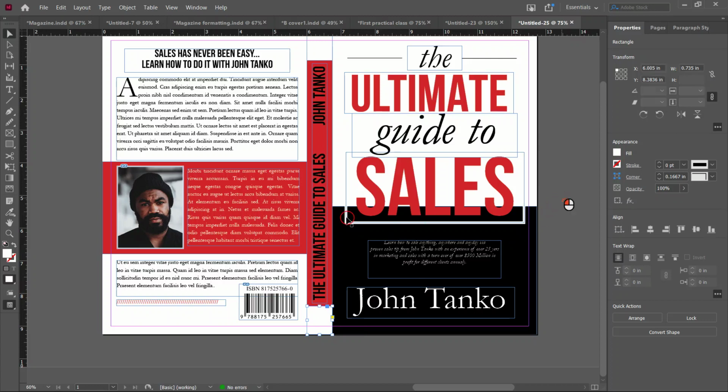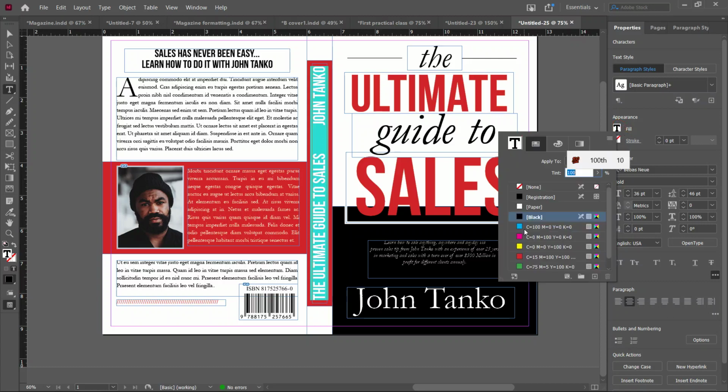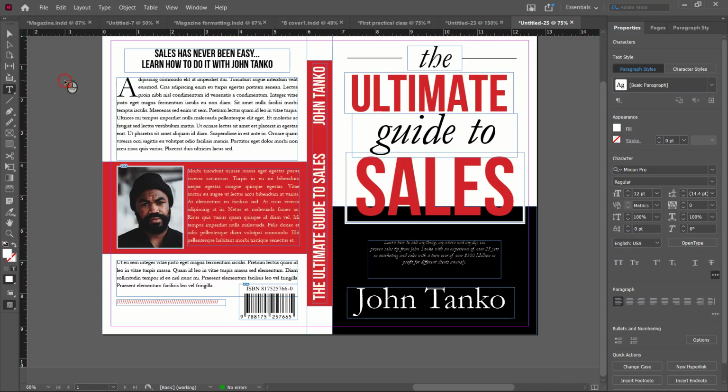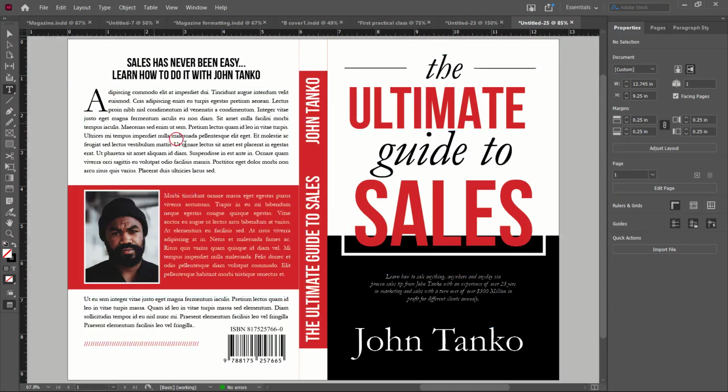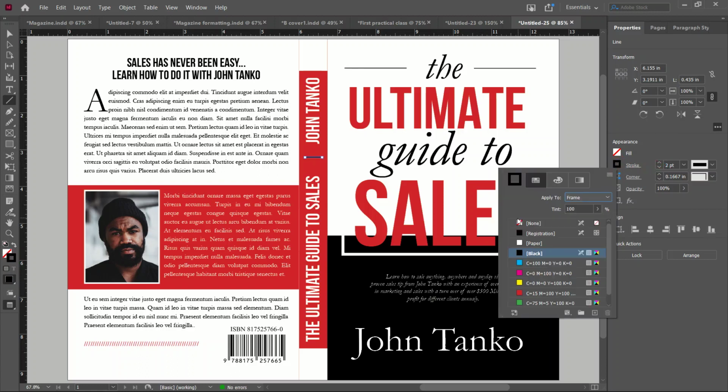Okay, then this guy now, change it to white color. And that is all. So you can see what you have done here now. So I'll draw a white line at the middle here to differentiate the John Tanko and the name. Okay, let me put it at color white.